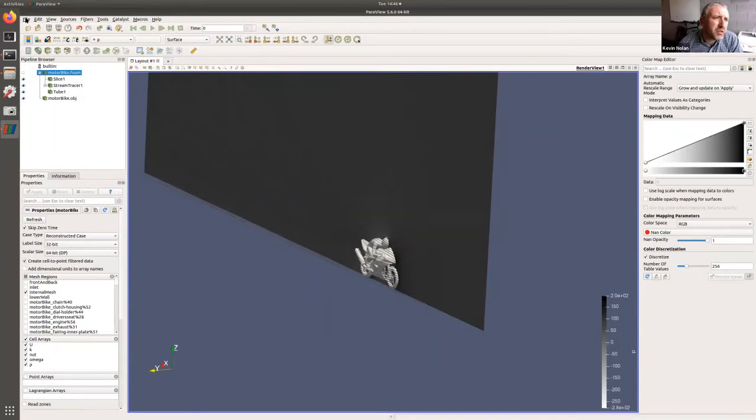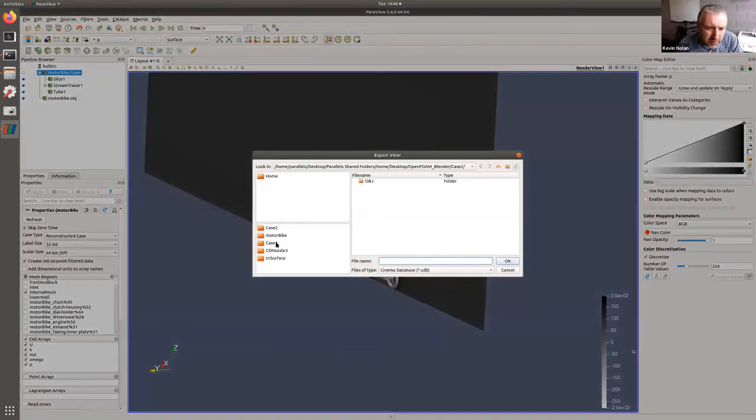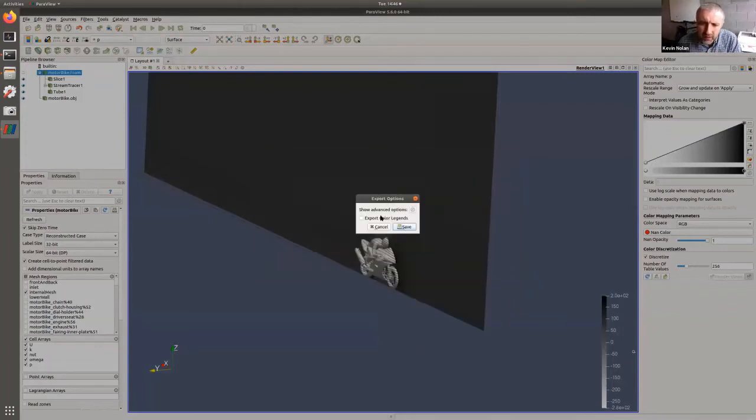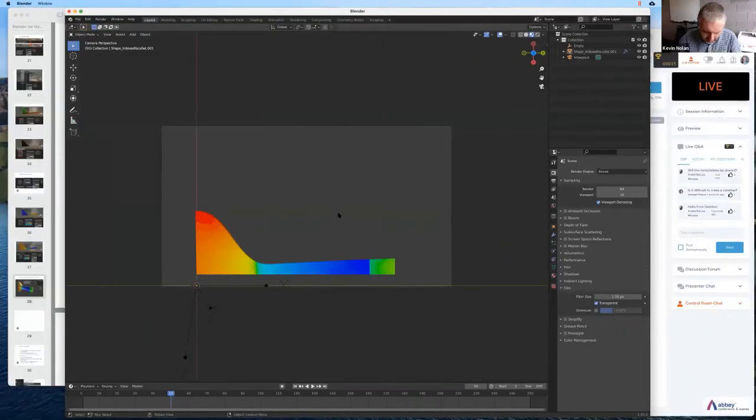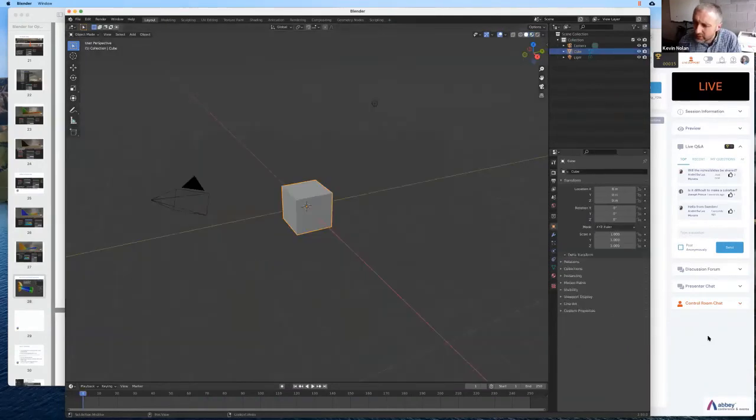So again, we can do file and export scene, and we're going to export this into my case 2, and I'm going to just call this MD1 for motorbike, and I'm going to save it as an X3D format file. And I won't bother with the color legends. Depending on your version of PowerView, that'll be slightly different. Okay, so we won't save this. We'll create a new Blender case.